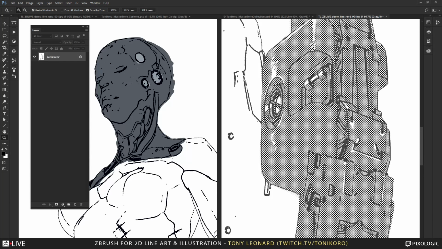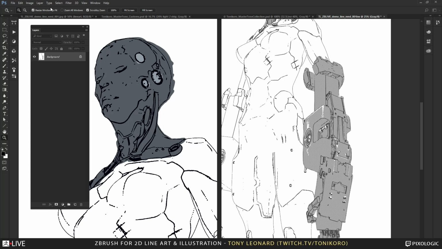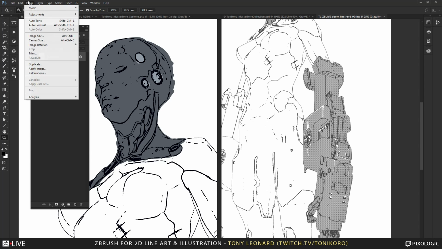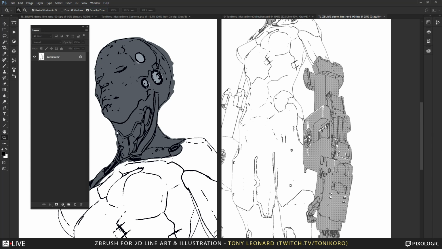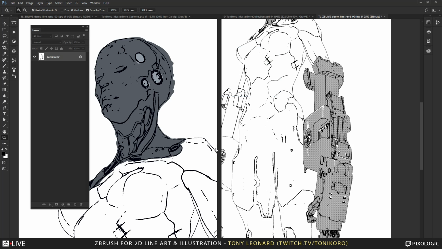Actually, before I do that, let's do the same thing that we just did. So on the other. Actually flatten that out, but that's okay. So I go ahead and change the mode over to bitmap, and I'm going to pull this to my main screen here. Okay, so 300 will be my output, and the method will be use 50% threshold. And again, this has been flattened because I duplicated it, but again, we can separate this again, even after I put tone after it.